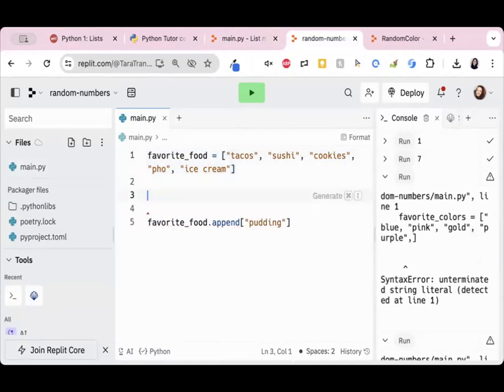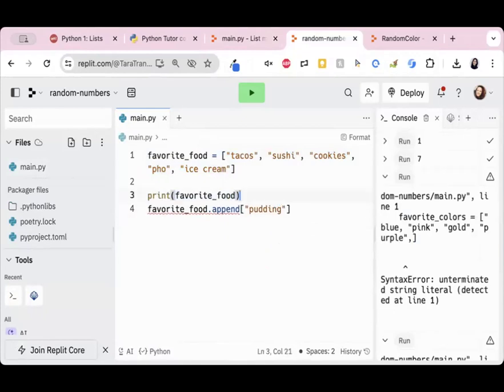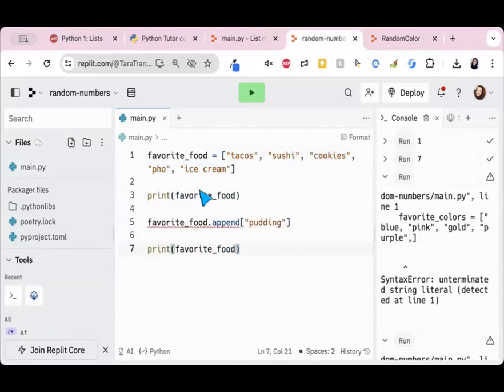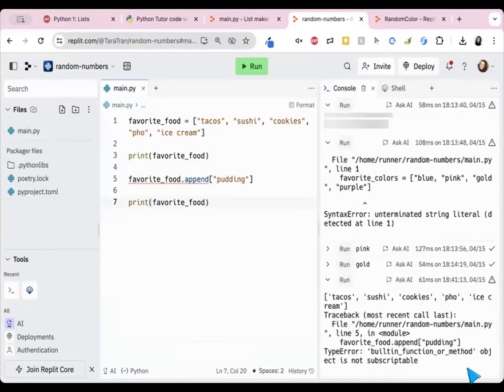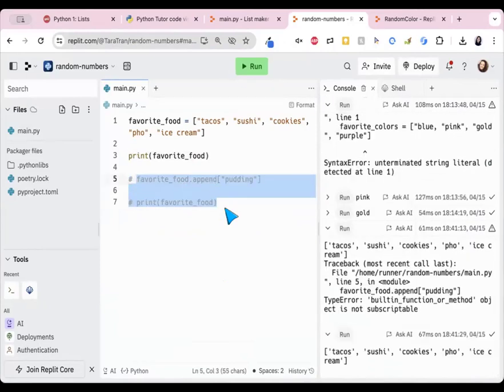To see the change, I'm going to start by printing favorite food up here, and then again, so hopefully it will print out the list without pudding and then the list with pudding. Object built-in function or method is not scriptable. Give me 1 sec. Let's see. What did I do? Let me comment this out first. Okay, that worked.